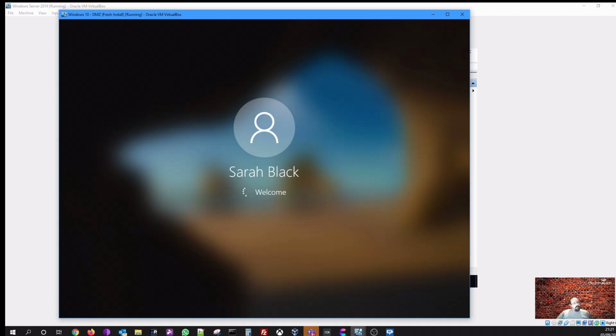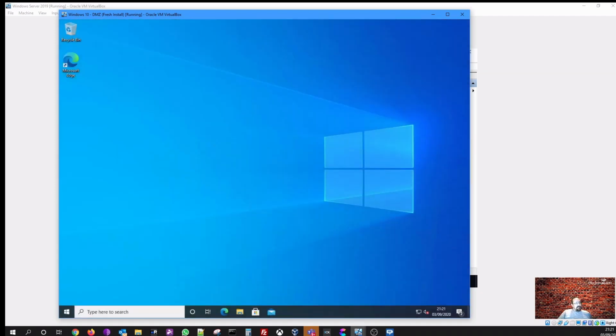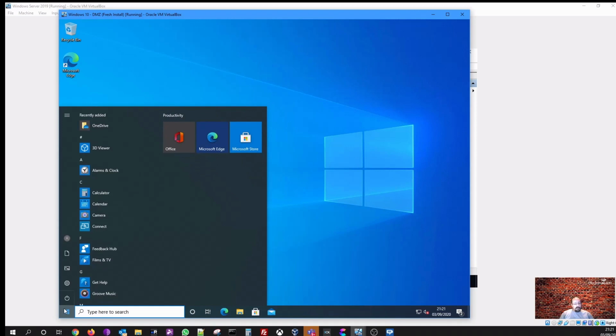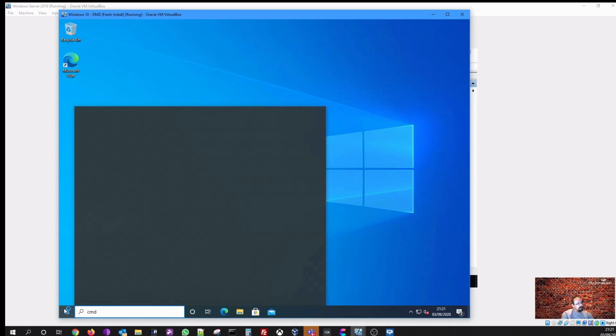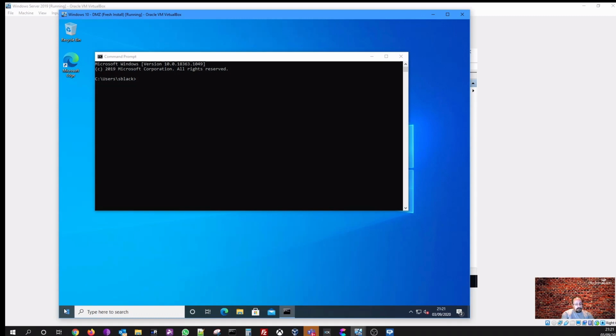Okay. So this machine now has a static IP, which I set up when we did the whole Active Directory side of things. So let's go to the command prompt and I'll show you. If I go ipconfig /all, oops, it's not typing. So ipconfig /all.